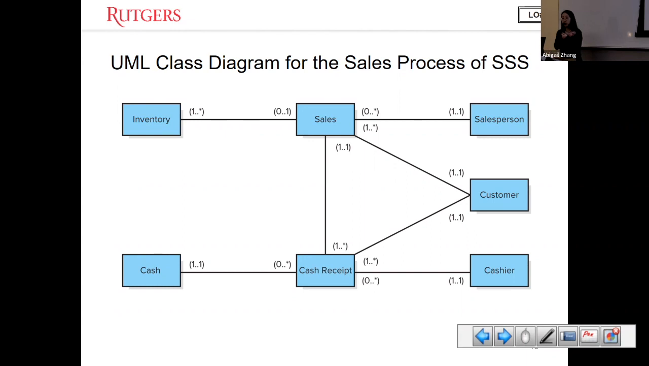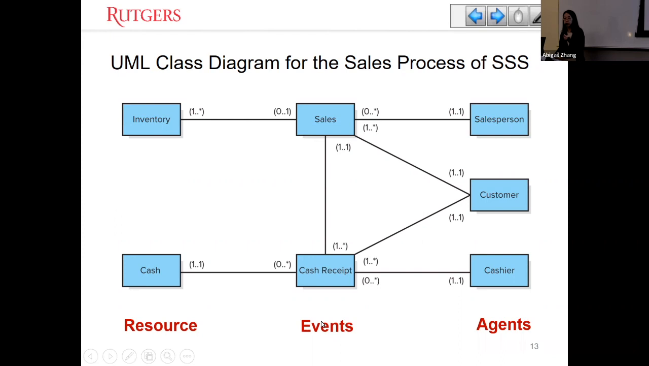I want to call your attention to how this UML class diagram is organized. In the last class, at the end, we talked about the best practices of creating a UML class diagram, right? But one thing we didn't mention is that we can cluster different classes in a way that one group can represent resources, the second group can represent events, and lastly, we can have some classes that represent agents. So what do we mean by resources, events, and agents?